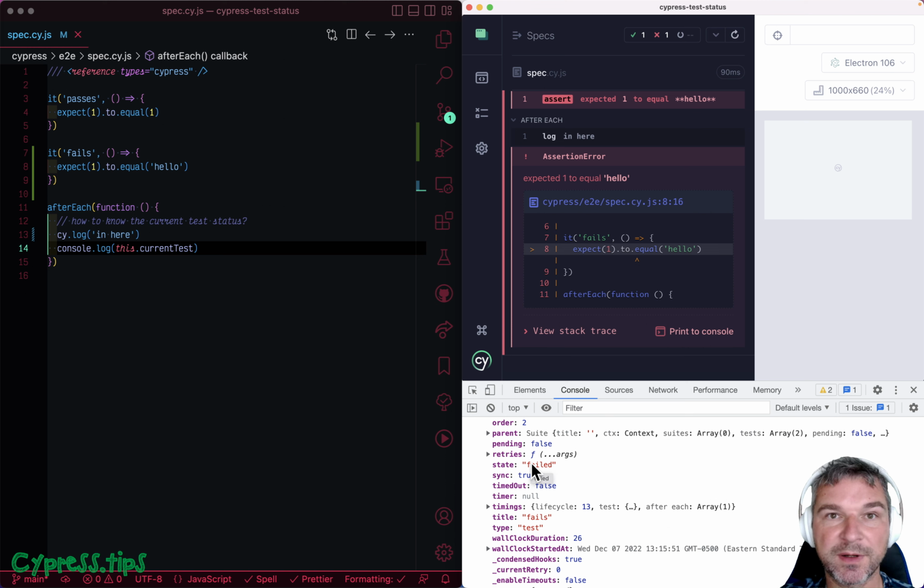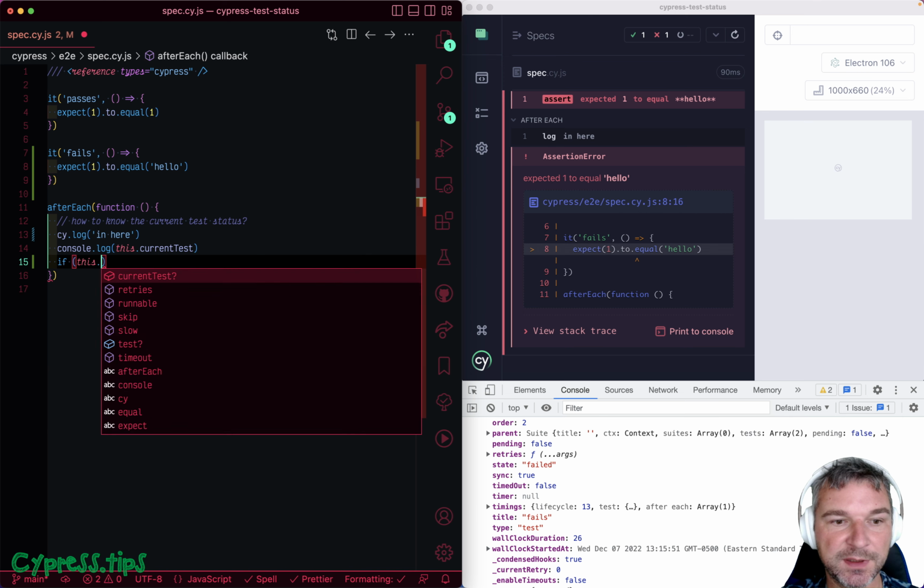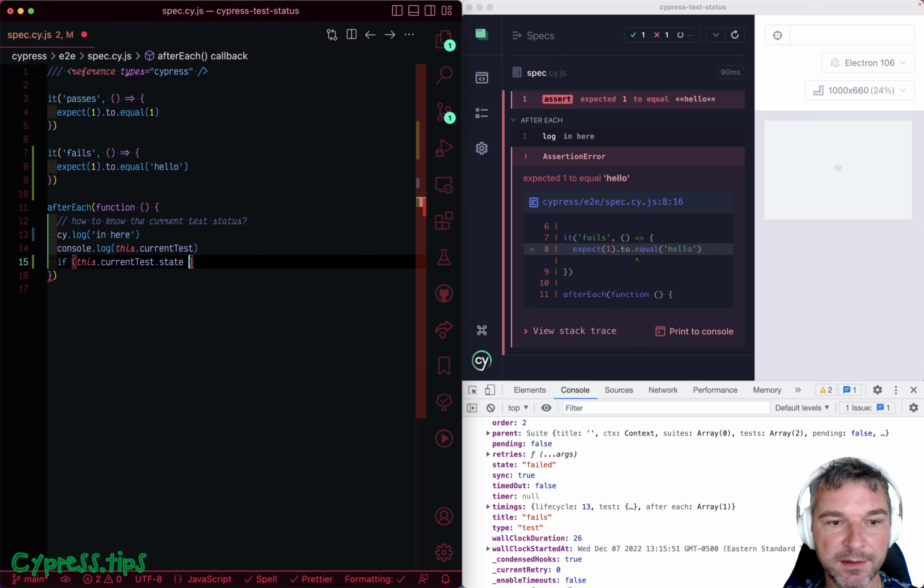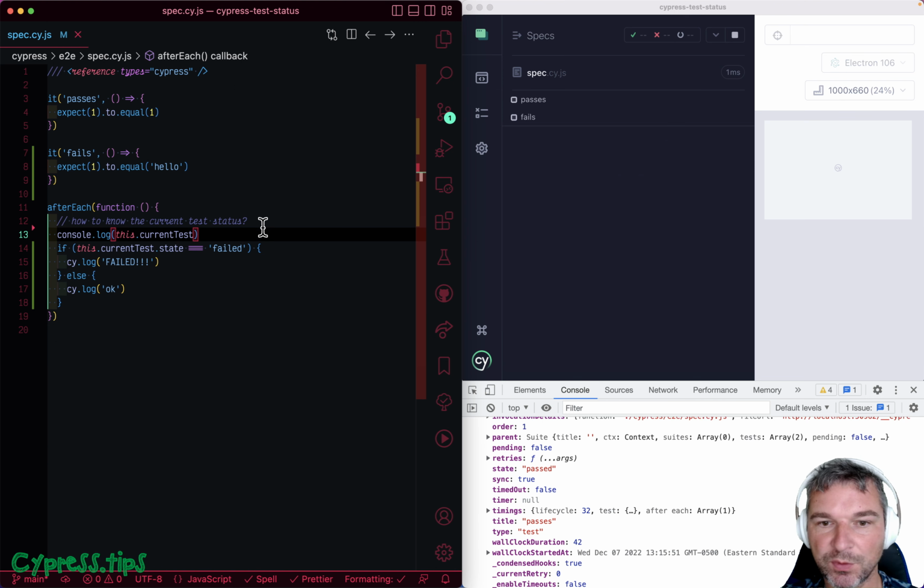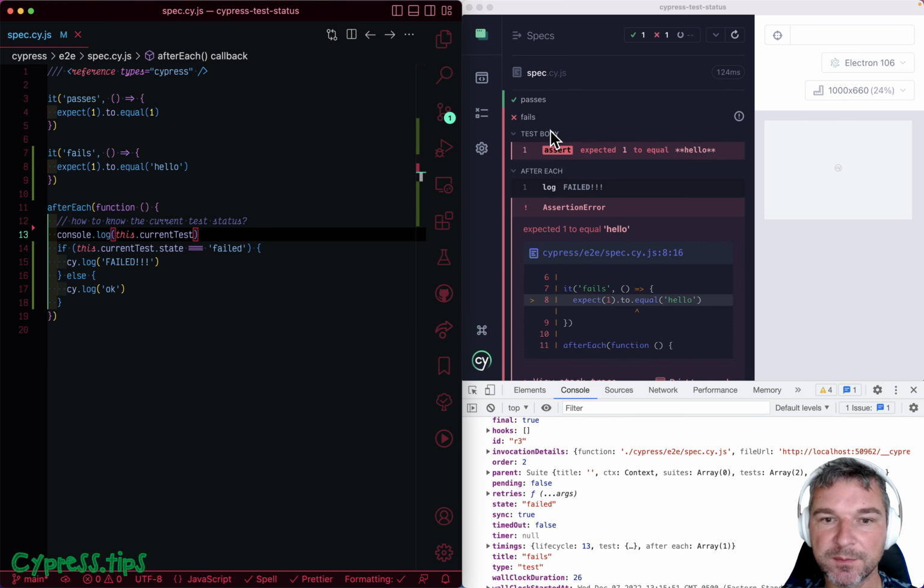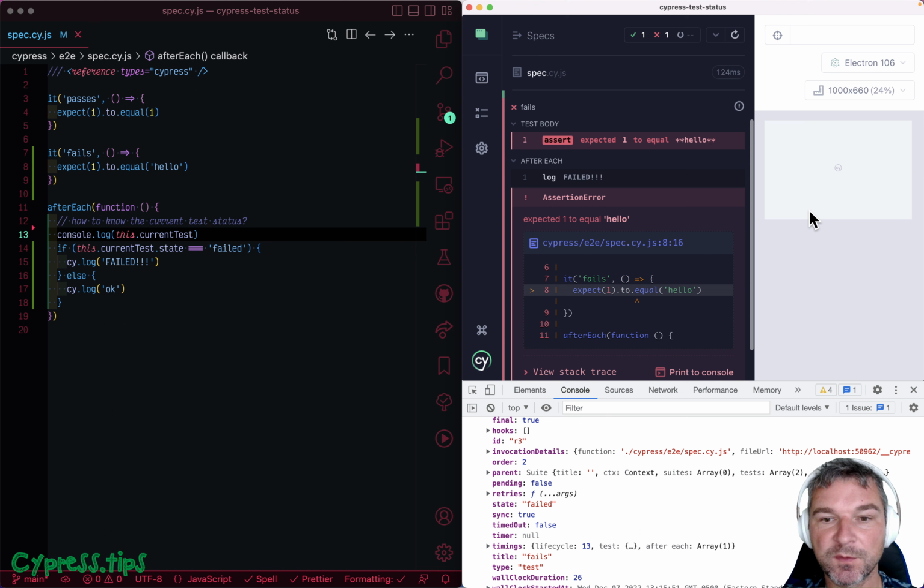Cypress tests have a couple of statuses, and I'll link my blog post explaining them, but for now, let's do the following. If this current test state is failed, and we'll say failed, exclamation point. Else, well, we can say, okay. So what does it do? So it knows failed, and it knows to log OK. So this is how we can access the current test state, failed or succeeded, inside the after each hook.